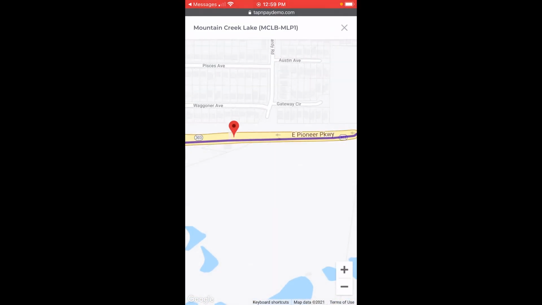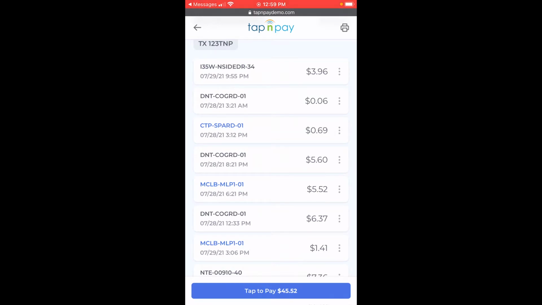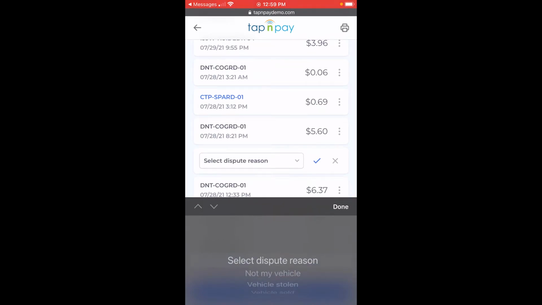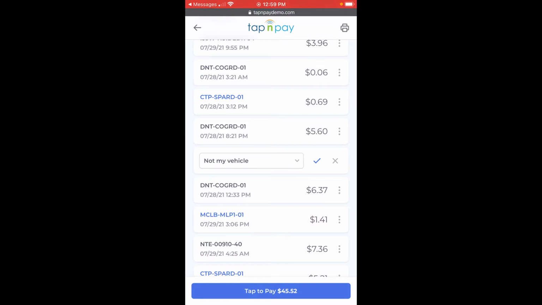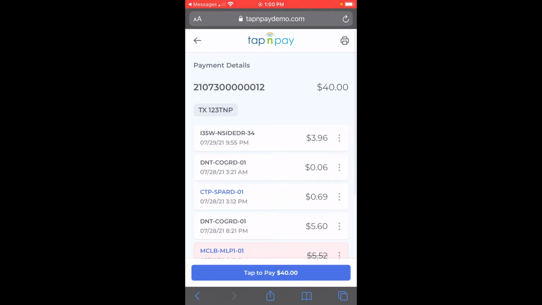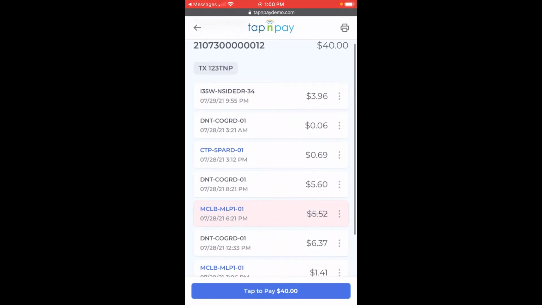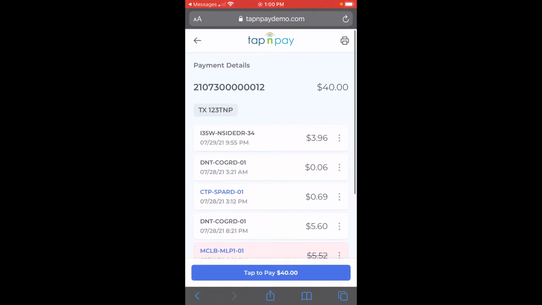And if I don't recall going through that toll and I decide that I want to dispute that, on the right-hand side where the three dots are, if I click that, I can dispute, and I'm being asked for a reason. Perhaps when I went through that toll, maybe there was an issue reading my license plate and it wasn't quite right, so this is not my vehicle. And then I just click the check mark, and you see that that takes that off of my bill. It also adjusts my overall invoice payment. So everything looks good on my bill.